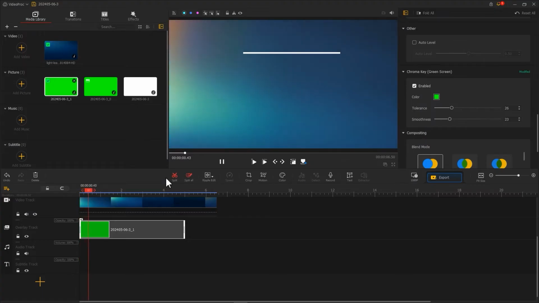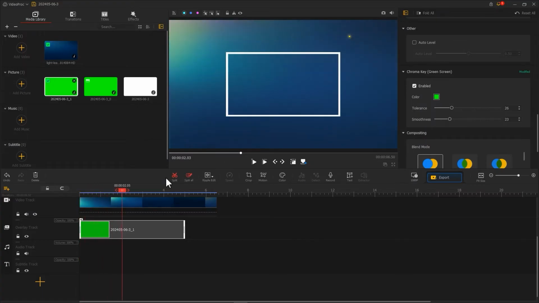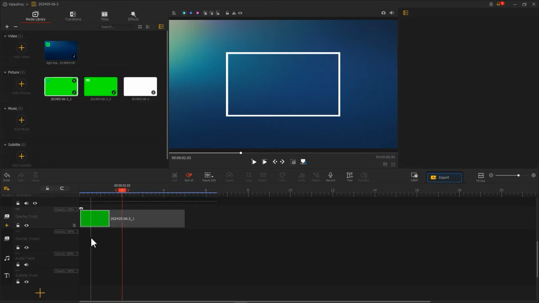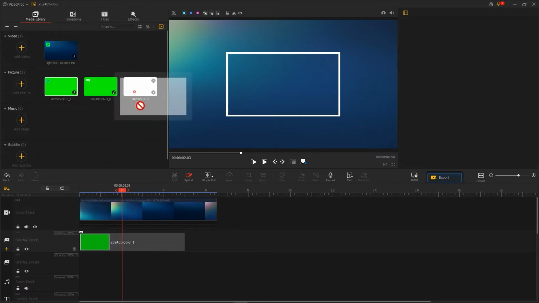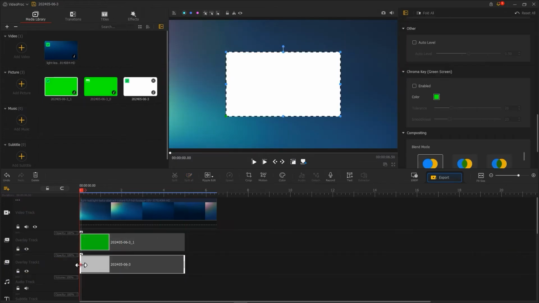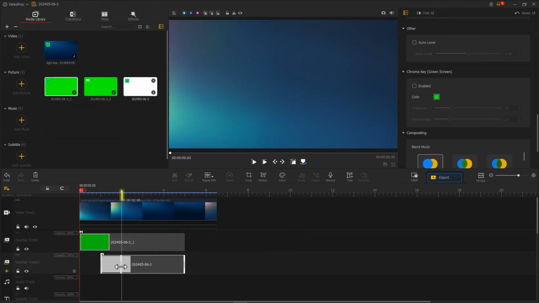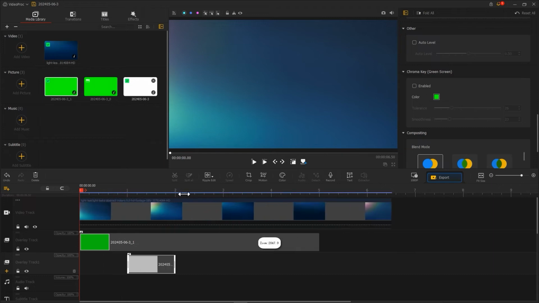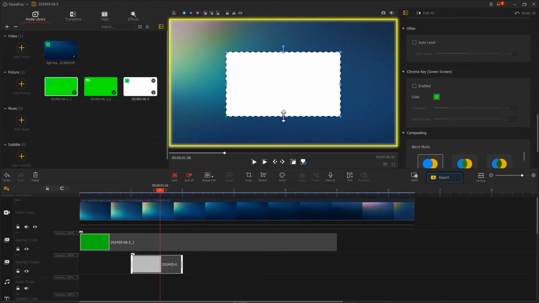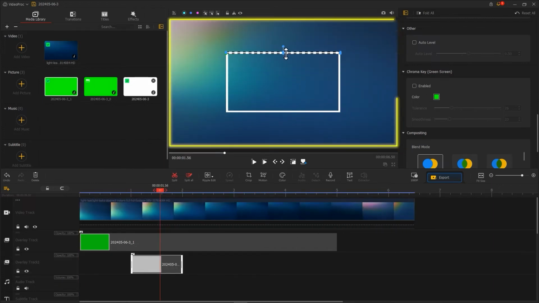At this point, we will find that the box is missing the top border from 1 to 2 seconds. We create a new overlay track. Then drag the white image into the overlay track. Use Ripple Edit to adjust its appearance time between 1 and 2 seconds. And then adjust the size in the preview window to fill in the top border.